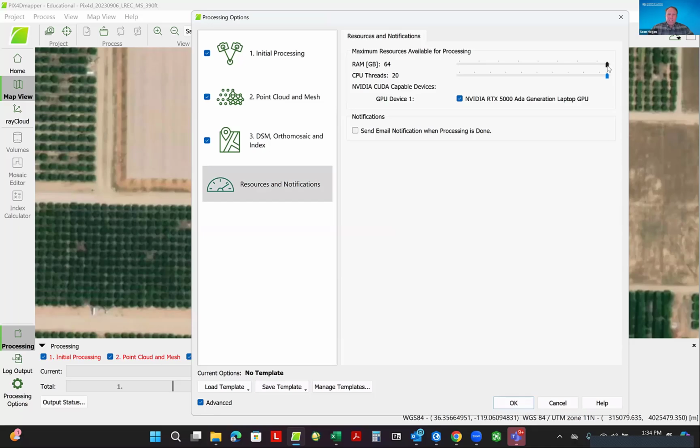Also, if you want to run two projects, say overnight, what you might want to do is take this down to half. So say 32 and 10. And you can then start one project and then start another project and run them at the same time. And you get back the next morning and you have two projects that have run overnight. Because some projects will take a long time if you have a lot of data that you put in. I mean, as in many hours.